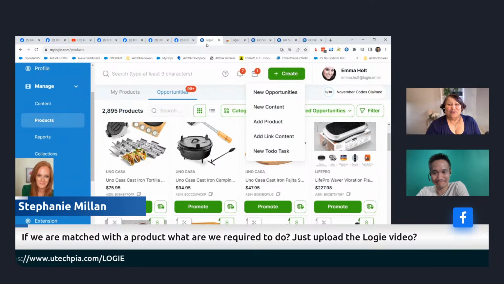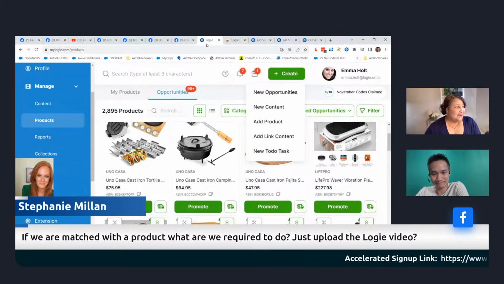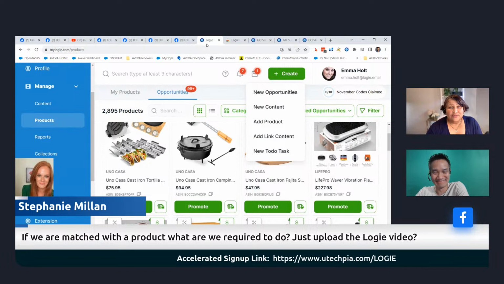Okay, so you're not really required. Logie's not going to kick you out if you don't do anything. You get a free product, you don't do anything with it. You may not get recommended for future free products.